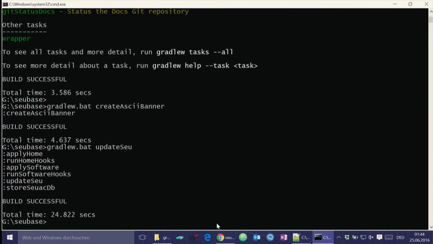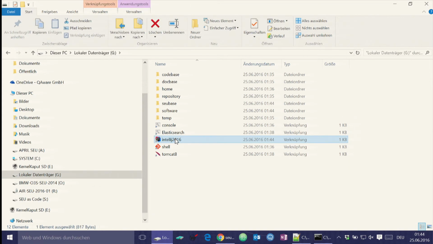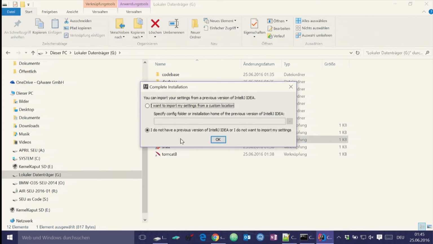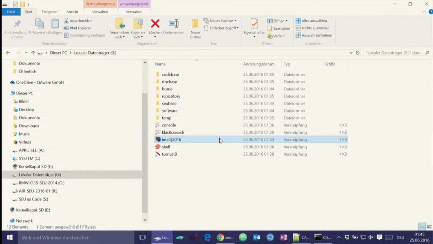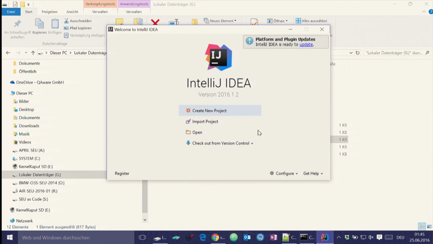So let's see, we're done. Okay, we have IntelliJ 2.16 installed. Yep, I do not have a previous version. It takes a bit, just to show you. So this is, there you go. And maybe you can spot it now here. So this is licensed to me, QAware, Mario-Leander Reimer. So this is my license. Okay, so that was IntelliJ. I think you get the point how we do software handling and updating and bootstrapping.